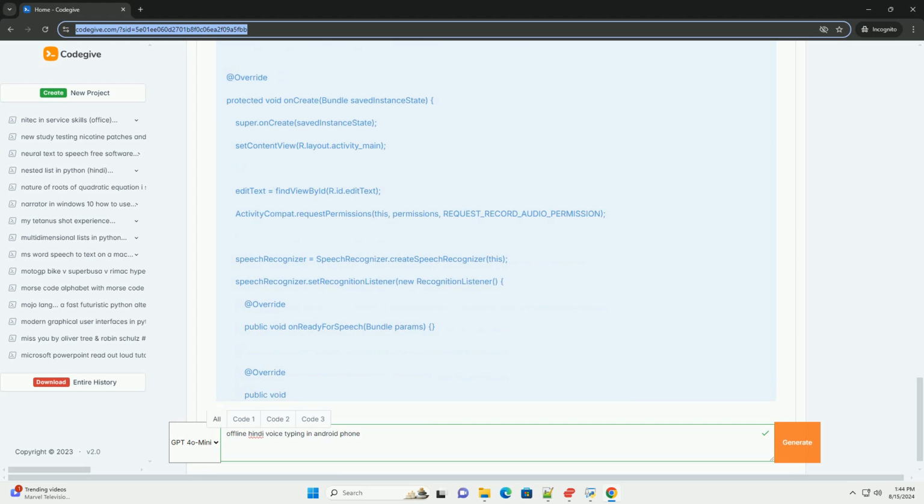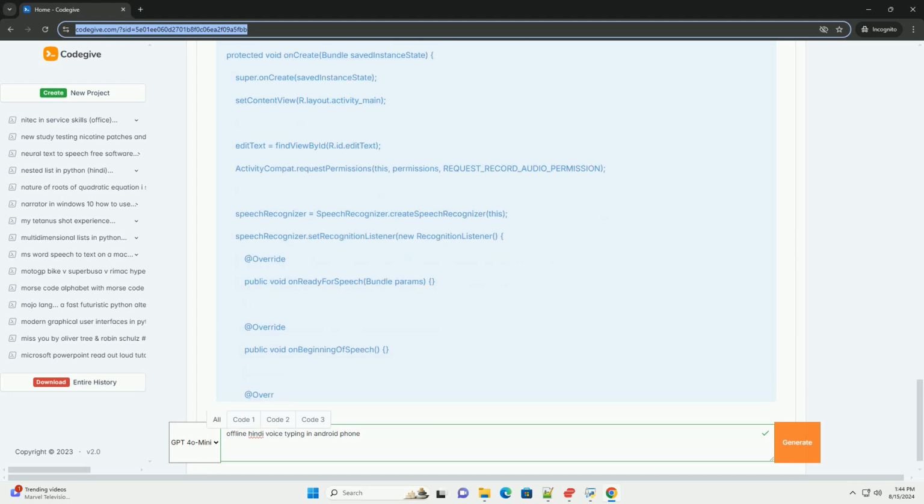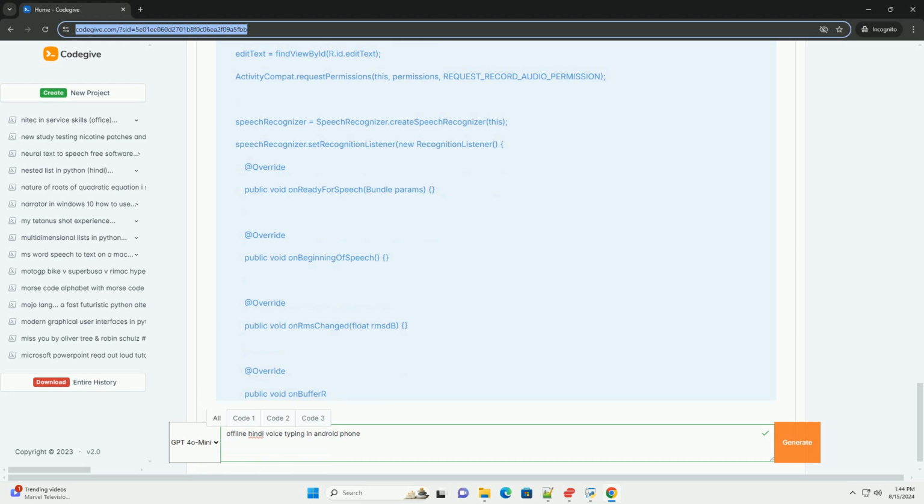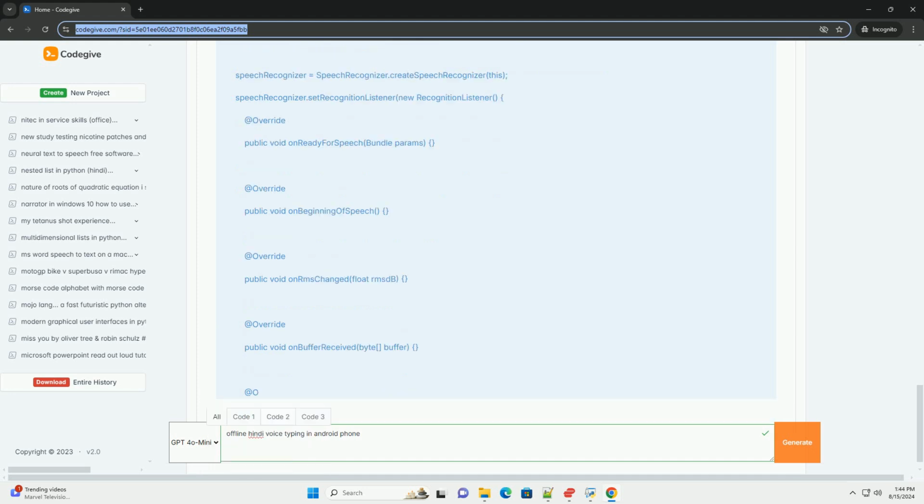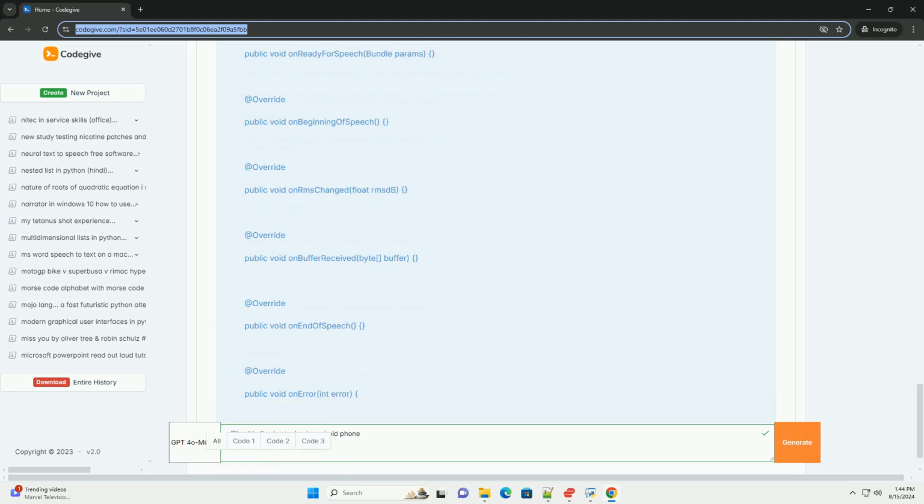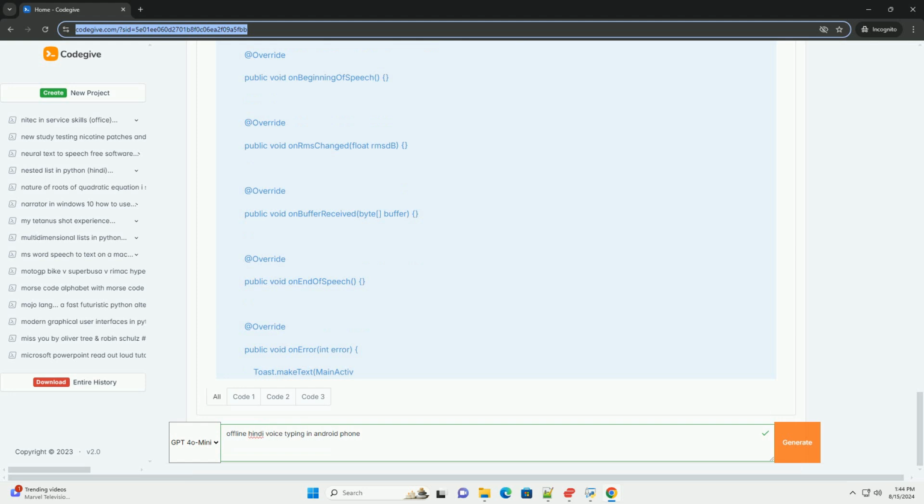Conclusion. You now have both the knowledge to enable offline Hindi voice typing on an Android device and the code to implement it in your own application. This setup allows users to dictate in Hindi and have their speech converted to text, providing a convenient way to input information without using a keyboard. Feel free to customize the code further based on your application's needs.